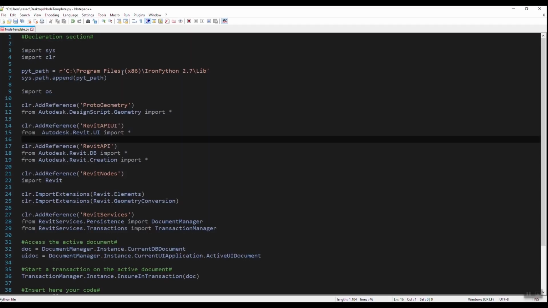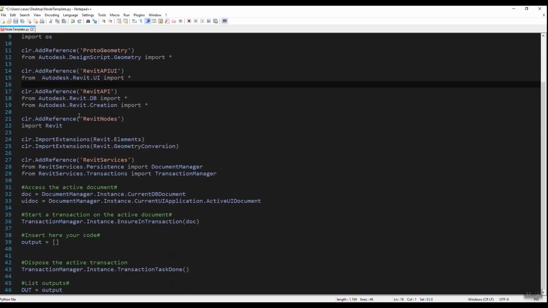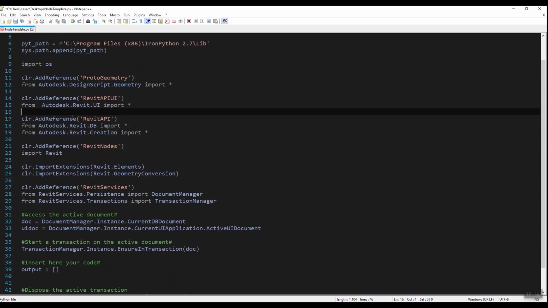So this script you are looking at now is actually a template. We will reach this template not by the end of this lesson, but probably in a couple of lessons. This is the basic structure I always use when I want to use Dynamo and Python to access the Revit API. We're not going to use all of it immediately, but keep in mind that this is more or less the structure we're going to reach during this course. There are some declaration sections where we import all the libraries. We will try to explain all of them and what they are used for.